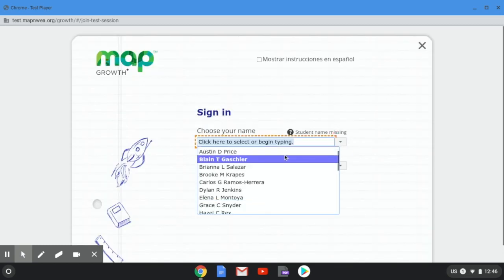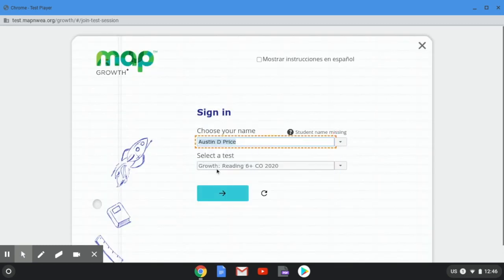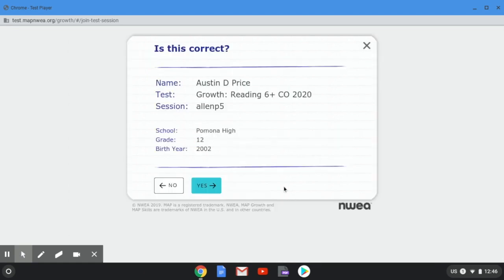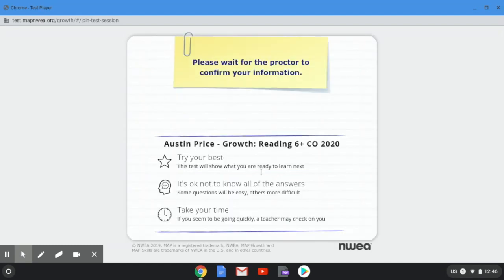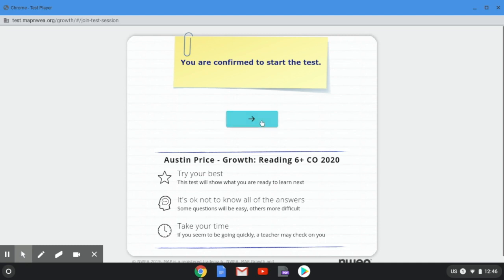and you're going to select your name from the list. They'll have assigned you a test. You'll click the green arrow. It'll say, hey, is this correct? You'll say, yes, that's correct. And then you have to wait because your teacher will need to confirm your test. And once you're confirmed, this green button will pop up when you're ready to go. You'll click that green button and it'll launch the test and you'll start taking questions.